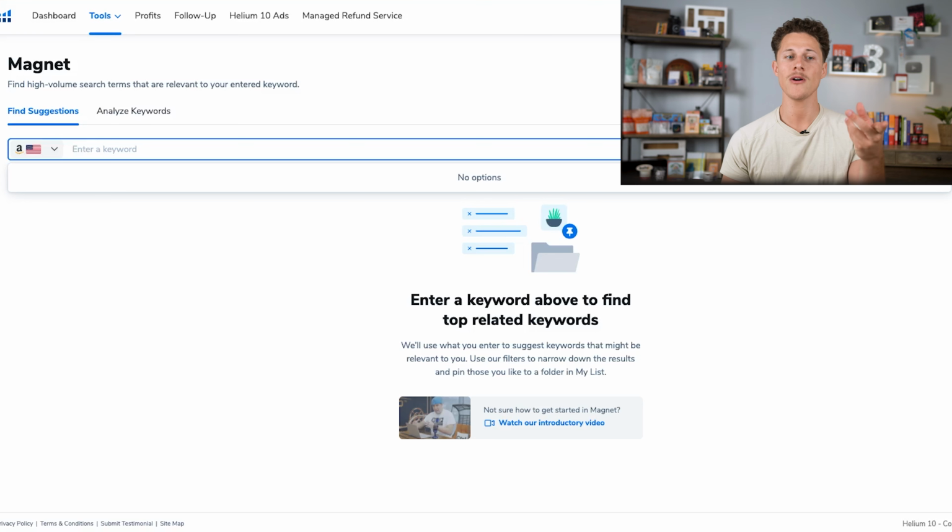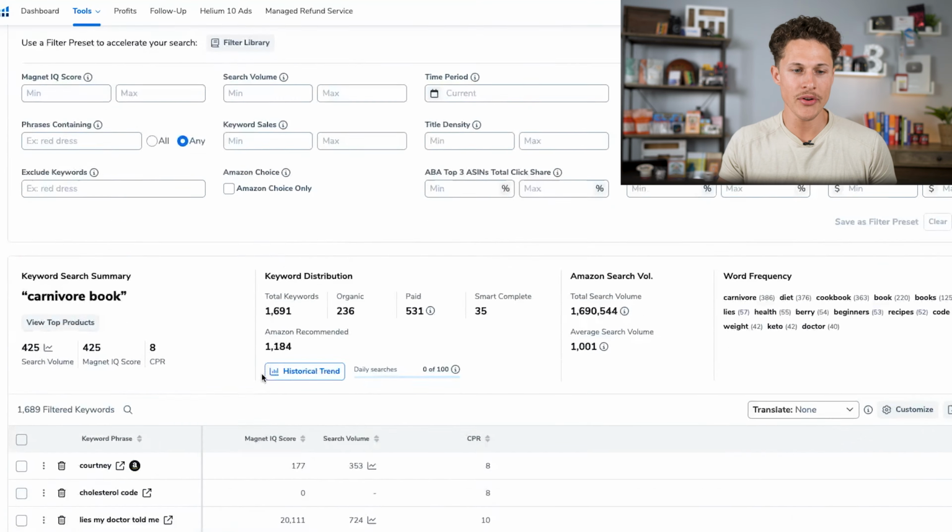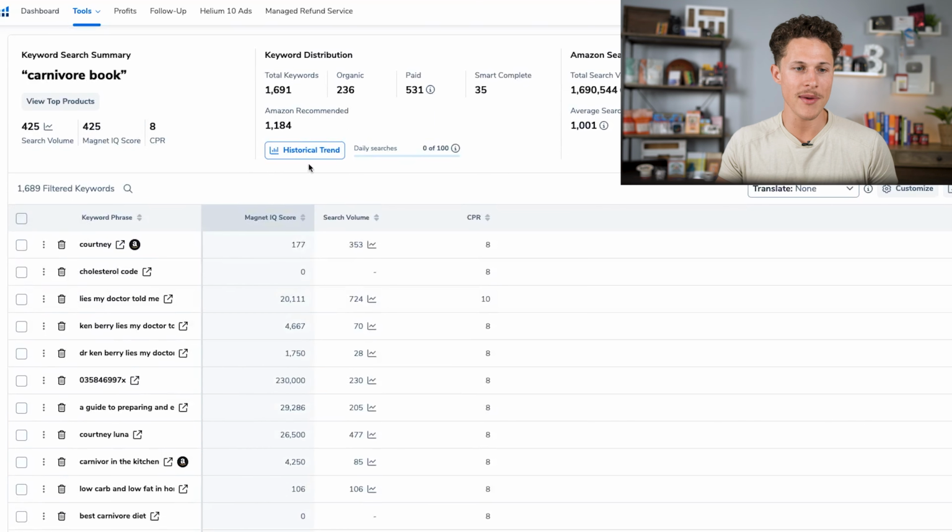So while we're on the magnet tool right here, I'm going to go ahead and just type in carnivore book and see what we have come up. Now that this is loaded, we can see the main keyword up here, some information on it, as well as lots of information down here.